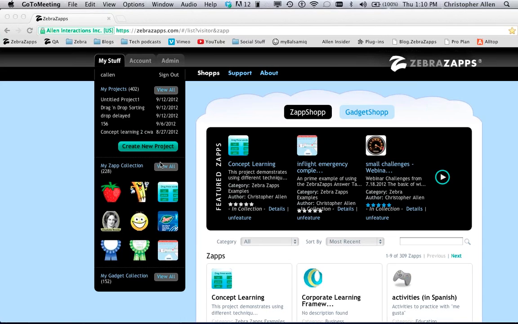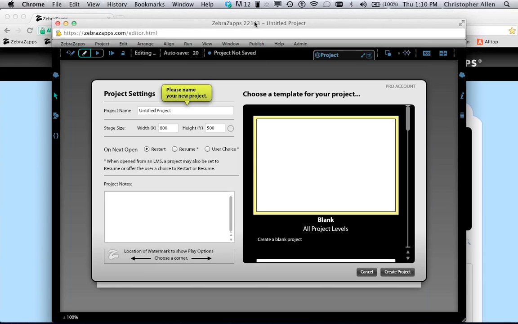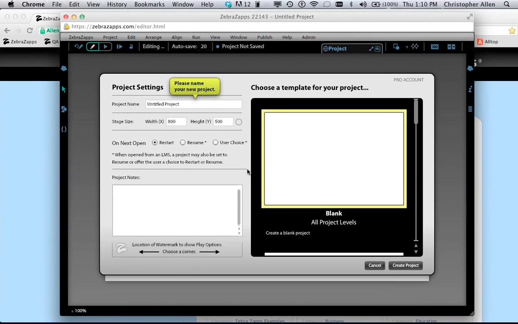To create a new project, just click this green button that says Create New Project right under your My Stuff tab. It should open up a brand new window. Right after loading, it's going to ask us to create a project name so that we can save it to the cloud. I'll give mine a name. Here's the spot where you can change how large you'd like the stage to be. You can always come back and change it later. I'm going to leave it set at 800 pixels wide by 500 pixels tall.